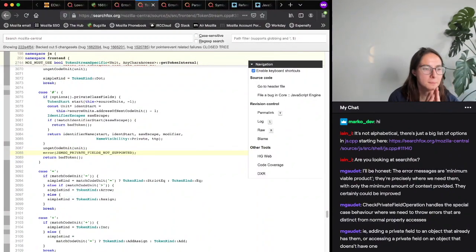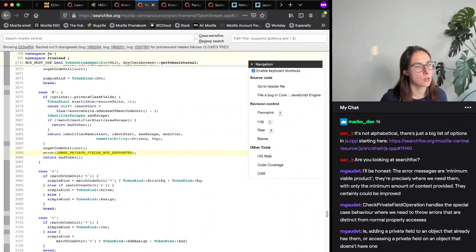So I'm wondering, because what we're doing here is we're going to create an identifier name. I think that we should still say that private fields are not supported. I think we should just modify this message and then modify the message that happens if we fall through. So I think the first step is changing this message and making it better.